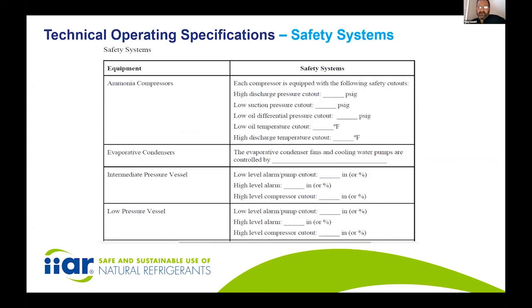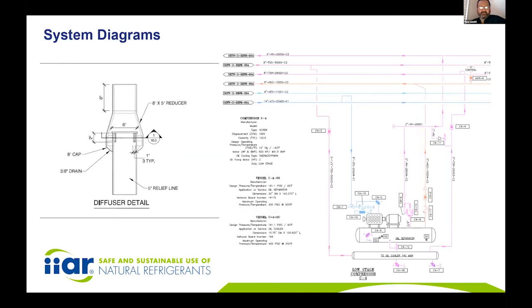And then there's technical operating specifications for safety systems. So you would have your piece of equipment, and then you would clearly define what are the safety systems for each of those equipment that you can include, such as it shows here down the line for compressors, condensers, pressure vessels, or even a low pressure vessel as an example. And also system diagrams. Here's a diffuser detail or even a P&ID of a compressor, and shows how it connects to your piping headers.